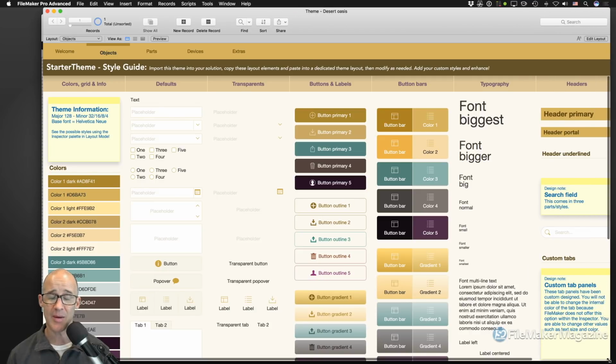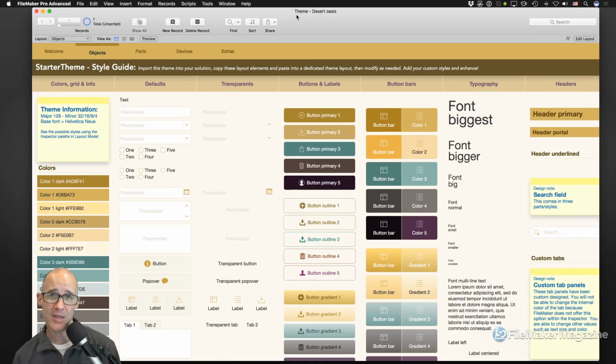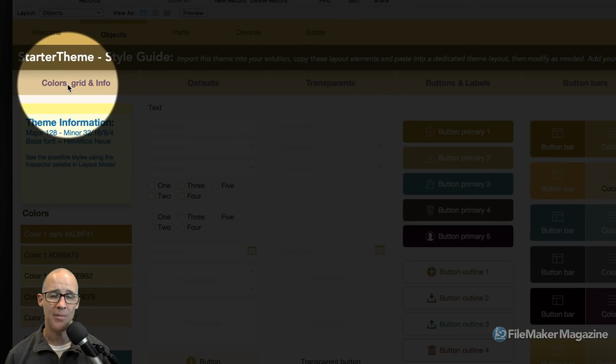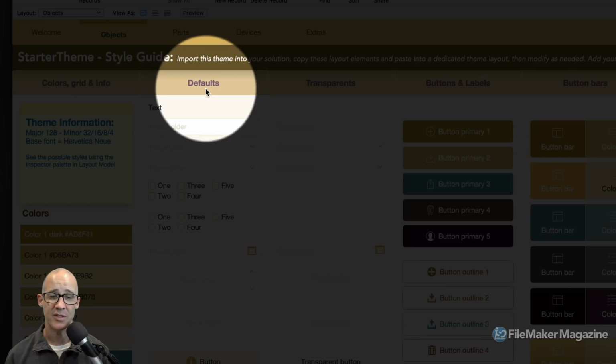Now, it takes a lot of time to create these because one of the biggest difficulties that you have with FileMaker is you have to account for all of the different states and all of the different variations for all the different objects that you want to have. Now, let's walk through this really quickly. So first off, I've got this grids and info area. Then next, I have defaults. These are all the default settings for all of the default FileMaker objects.